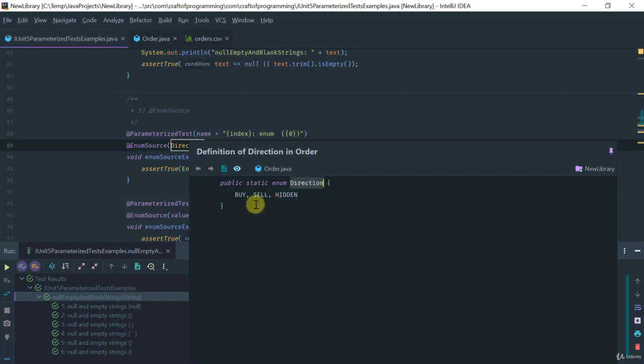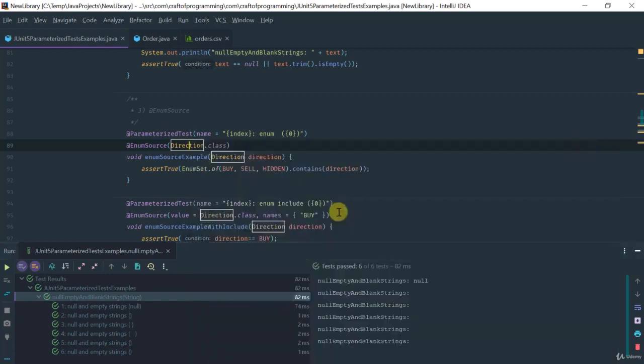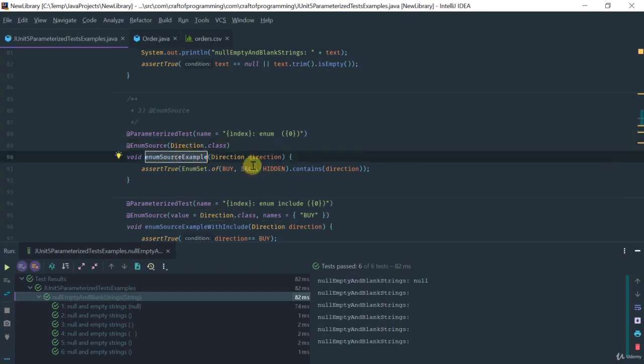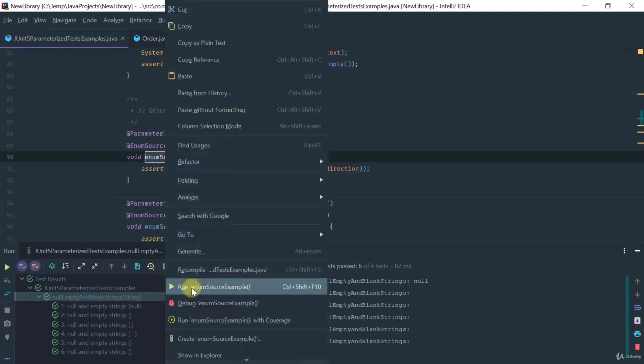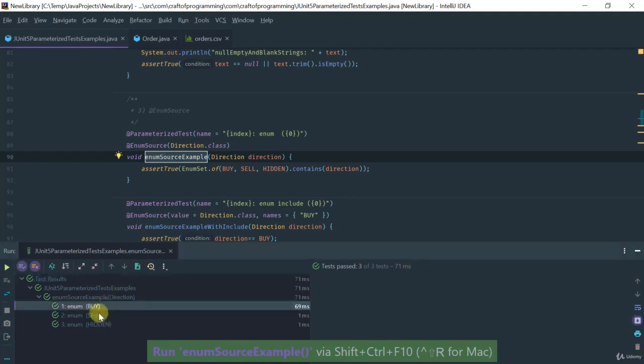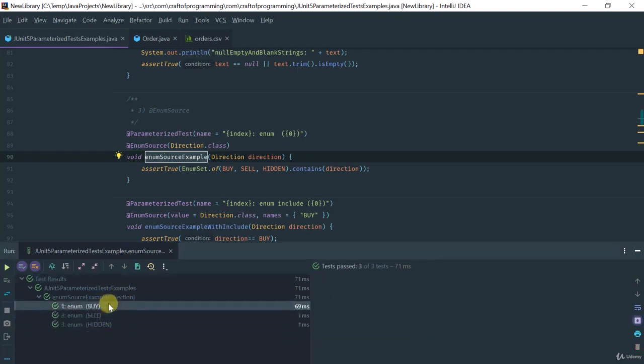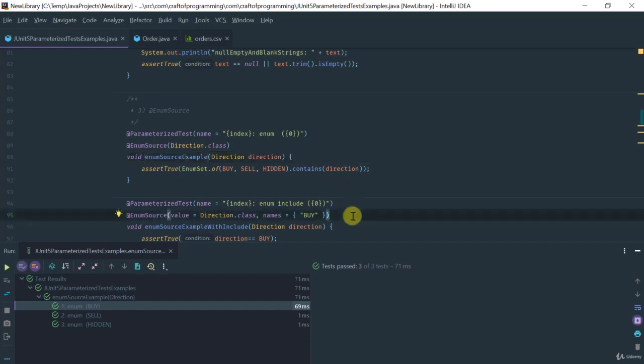And because this direction enum contains 3 values, I'm going to have 3 invocations of this method, each for one of these values of this enum. So if I run this, then I have the 3 invocations, one for each of the enum values. If for whatever reason you don't want that behavior, you want to restrict the enum values that you want to pass into the method, then it's very simple.